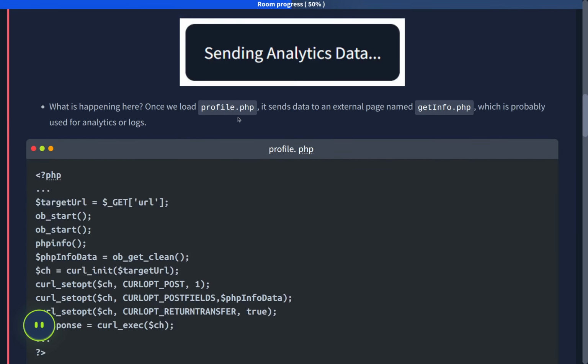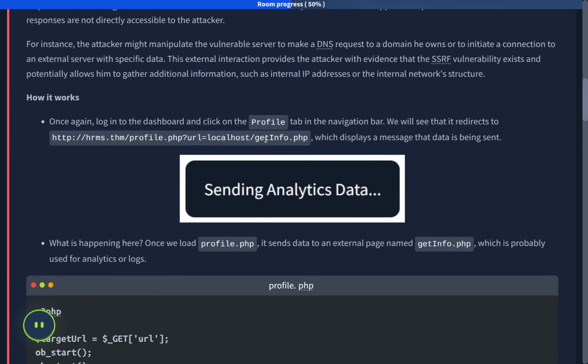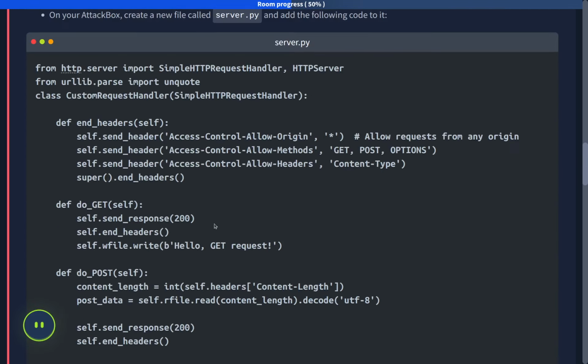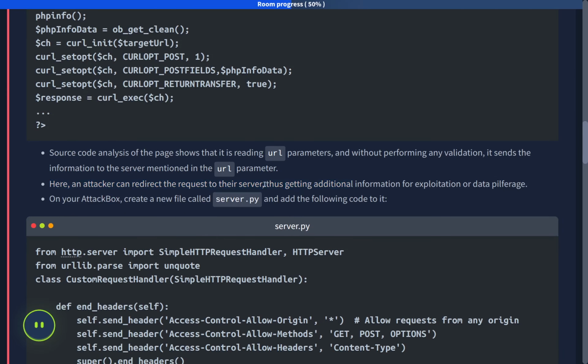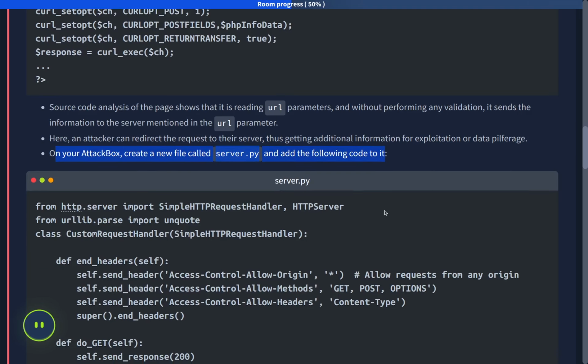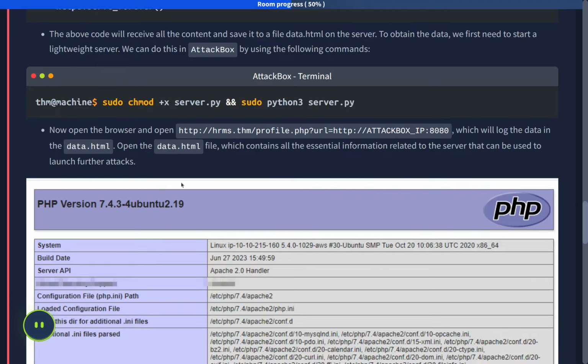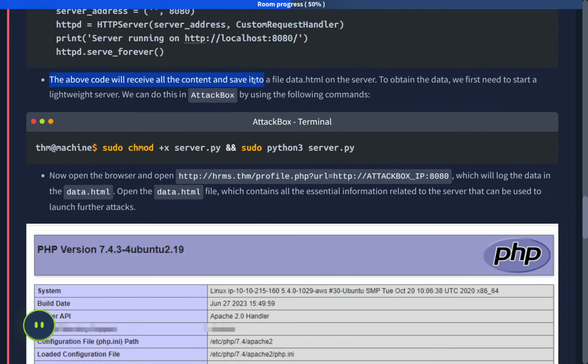So if we change that into us, would it send back to us? Okay, so here an attacker can redirect requests to their server. Okay, that's what I was thinking about. Thus getting additional information for exploitation or data pilferage. On your attack box, create a new file called server.python and add the following code to it. The above code will receive the content.